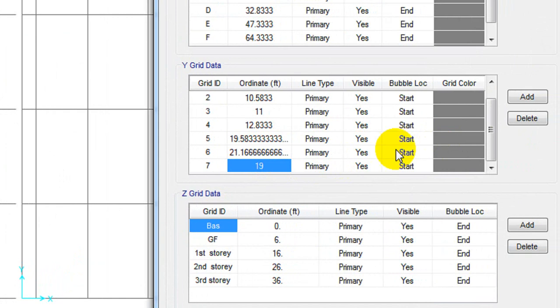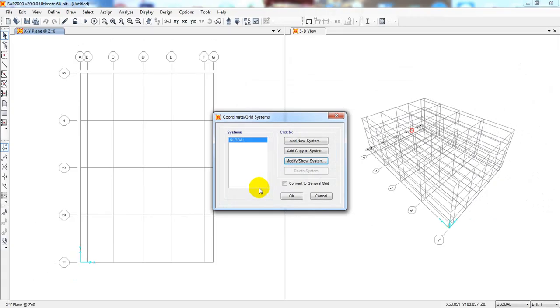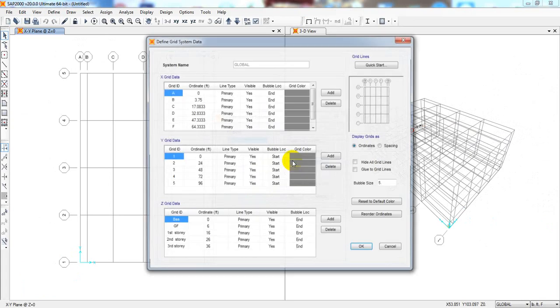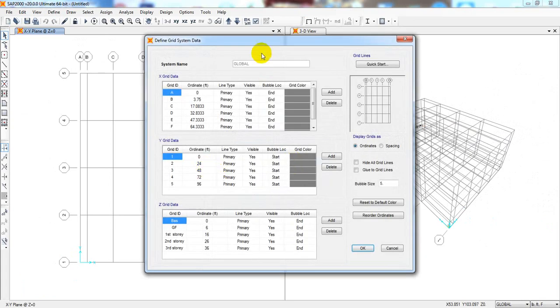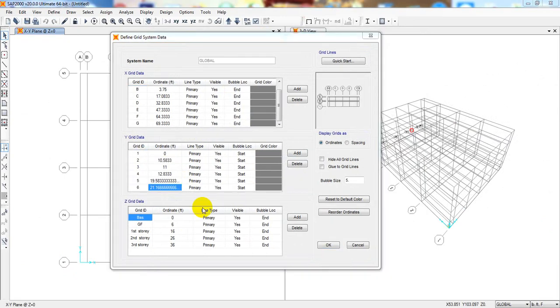So when it's done, I'm extremely sorry, I have just skipped. Sorry, again I have to do that maybe. Yes, I have deleted that accidentally. So I'll just do that in the same way. After that, I'll come here.